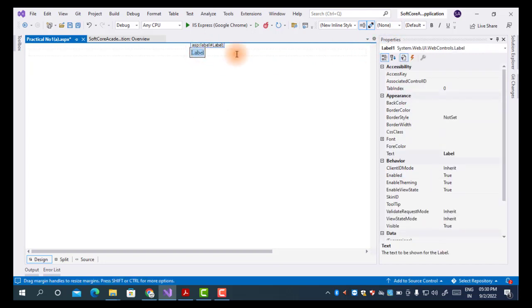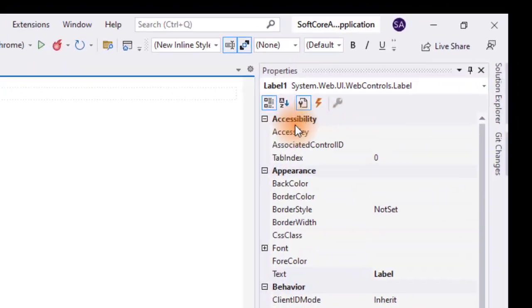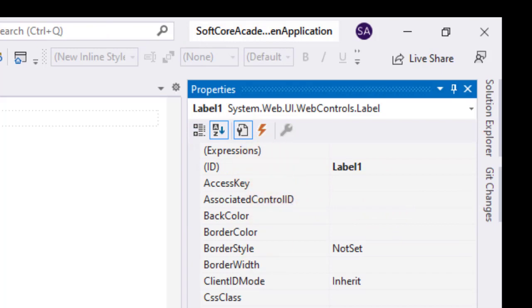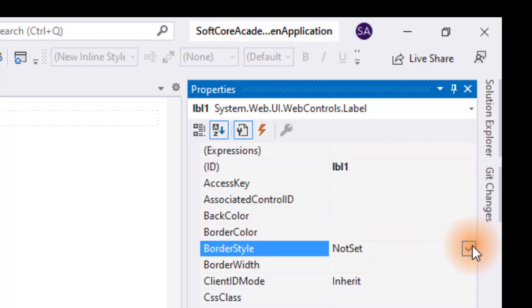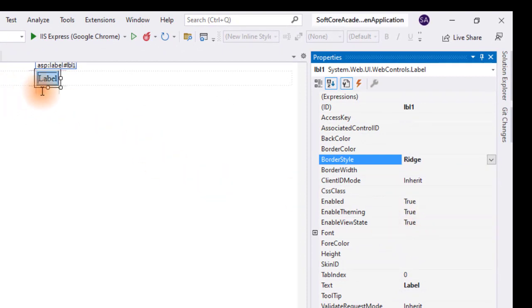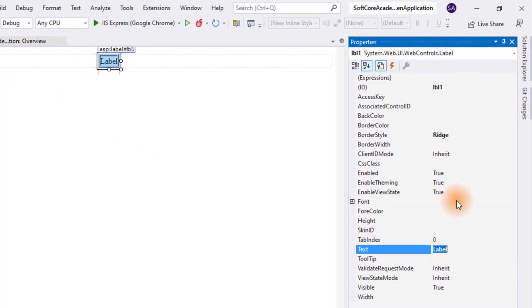Just again select the label. See, this is showing the properties of the label. Now here there is an option. We will arrange the properties in alphabetical order. So see, we have this option. Just click on this option. So this is my alphabetical order arranged property list. Now we will first change the ID of the label, which is LBL1. We just set some border style for the label. You can select any one. I am selecting Ridge. As you can see here, the border style of the label gets changed. And now we will change the text.